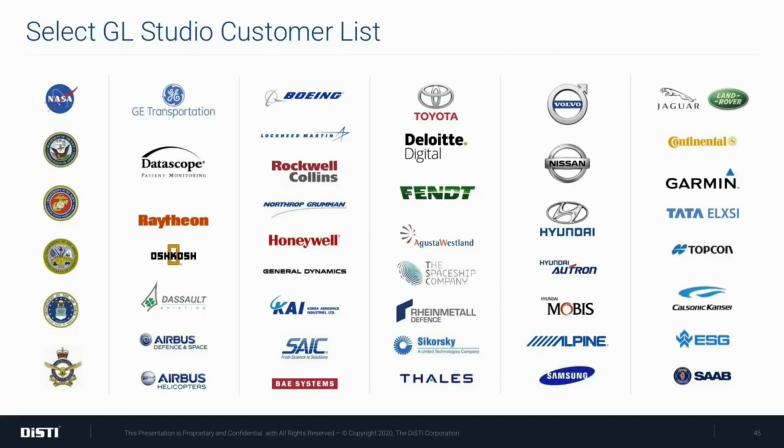So you'll notice from some of our select customers that we do a lot of work in aerospace, in defense, but also in automotive, medical, rail, industrial, pretty much anywhere where you see visual human-machine interfaces, any GUI applications, either safety critical or standard, you will see our GL Studio development tools.